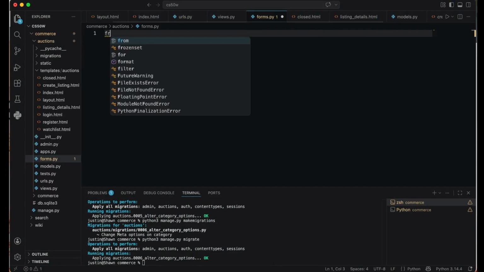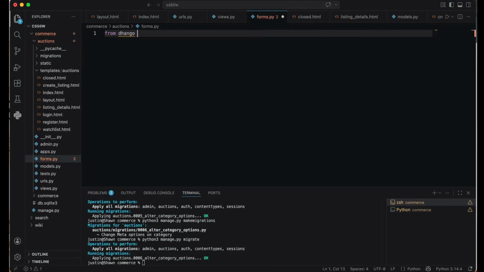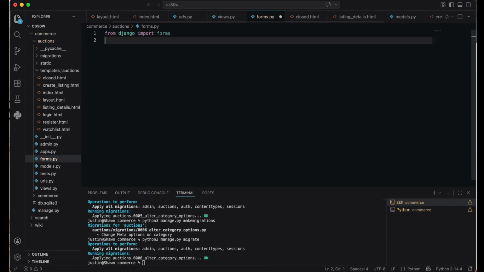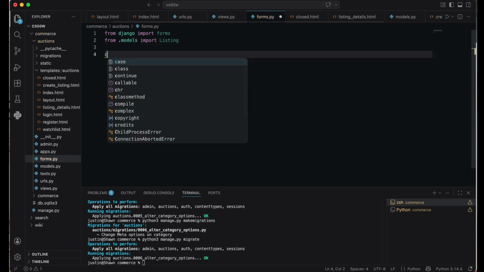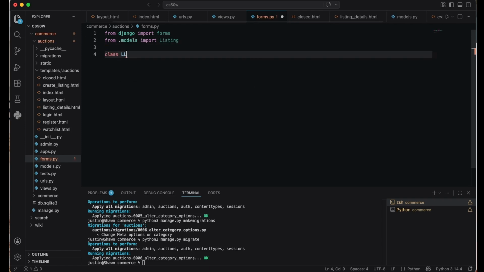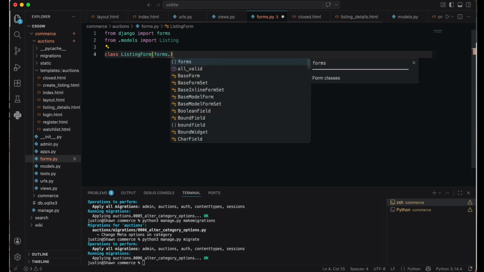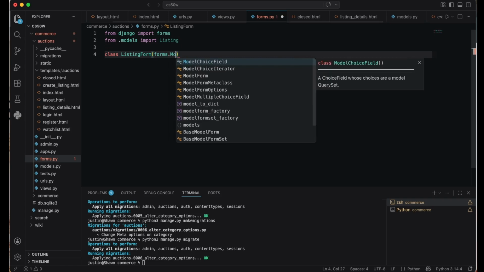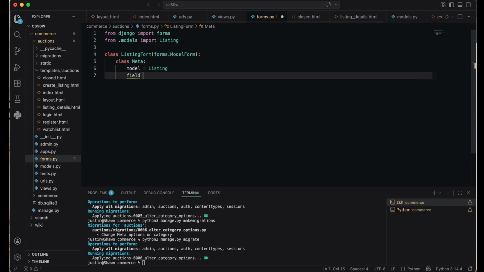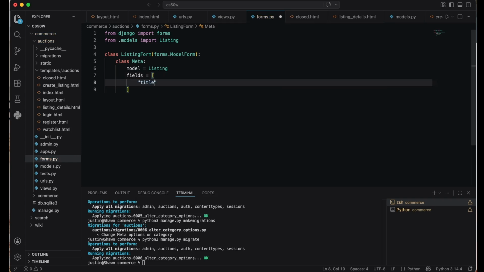After that, we're gonna import forms from Django. Import forms, and import our models from .models. Then we're gonna create a class. Let's call this ListingForm, and this has a parameter of forms.ModelForm, and our fields are title, description, starting bid, image URL, and our recently created category.